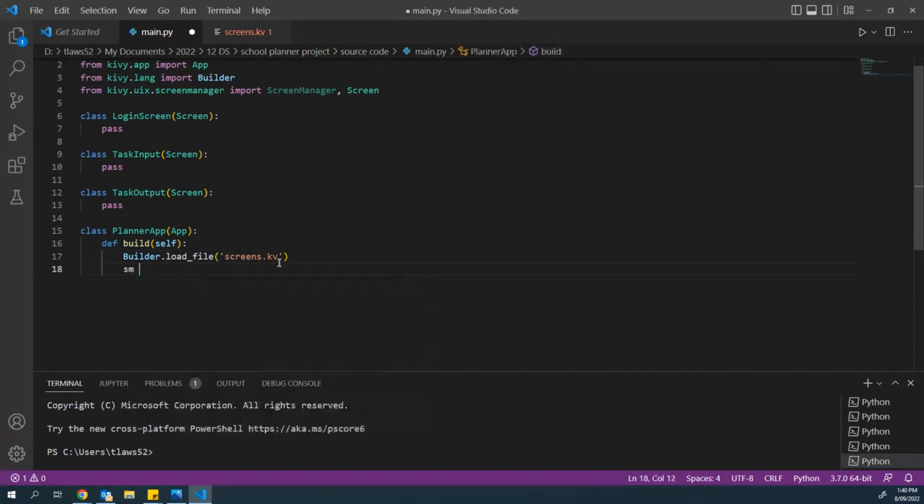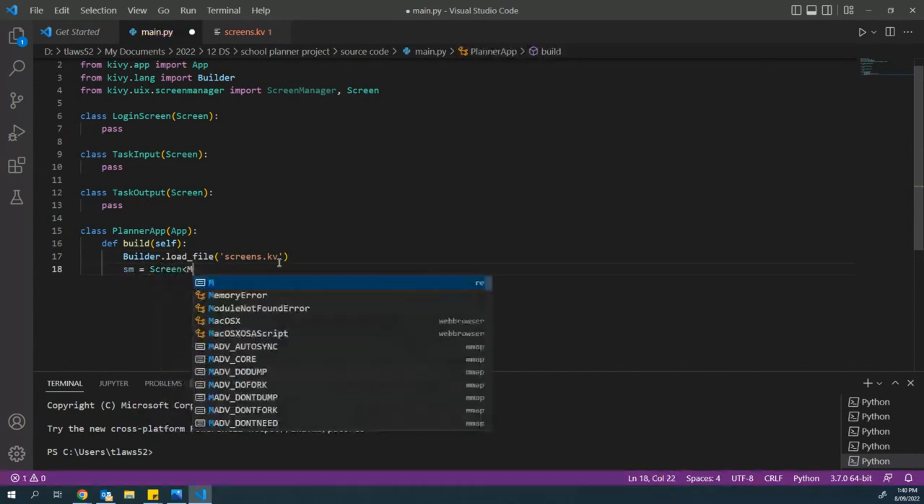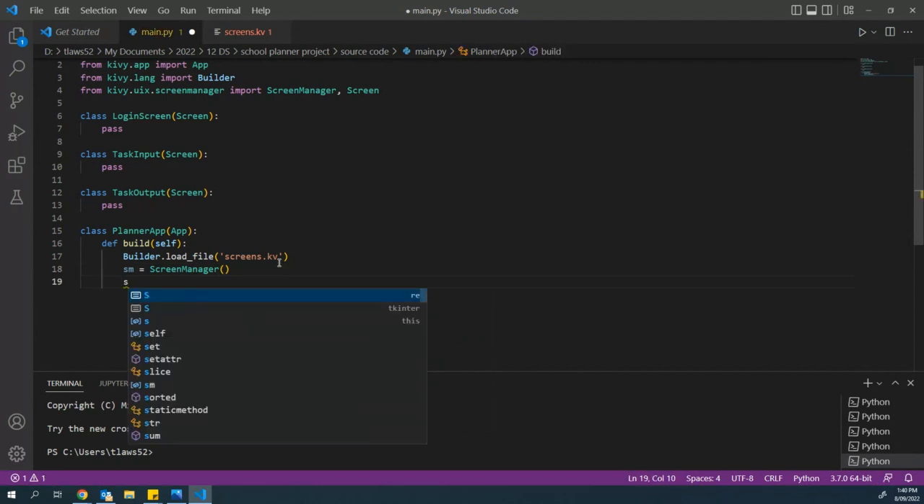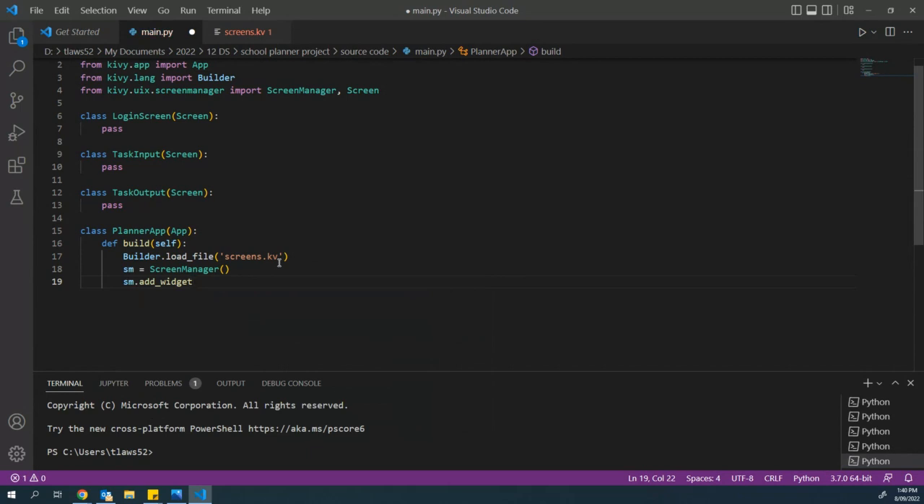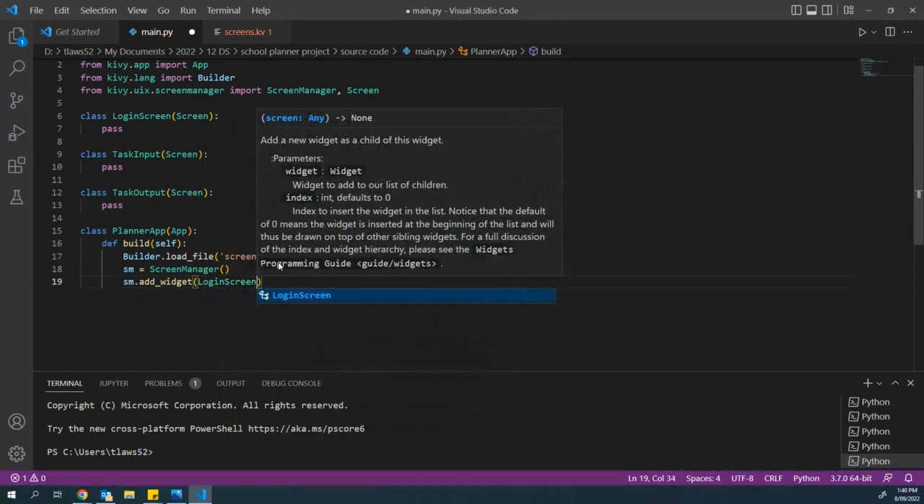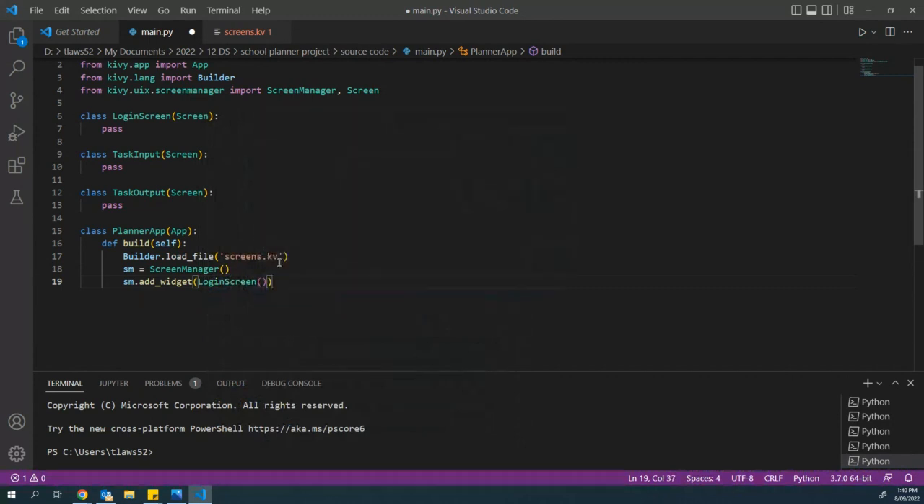Next, we want to create our screen manager. I'm just going to call it SM, and that SM is an instance of the screen manager object. With our SM object, even though we're adding screens, the method for that is called add widget. A little bit confusing, but all you need to know is that it is called add widget, the action to add a screen. In the parentheses, I put that we want to add the widget of our login screen object that we've created up here.